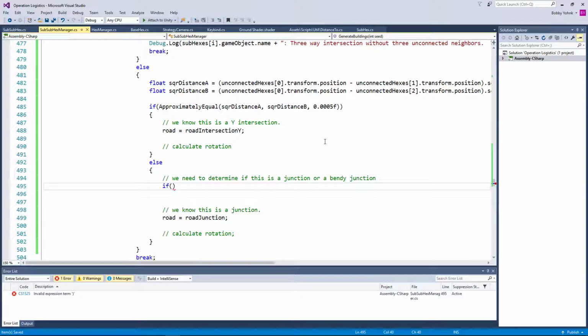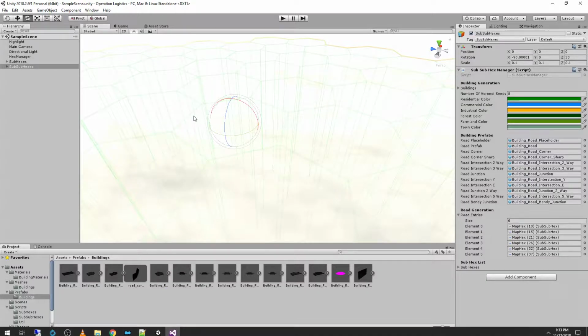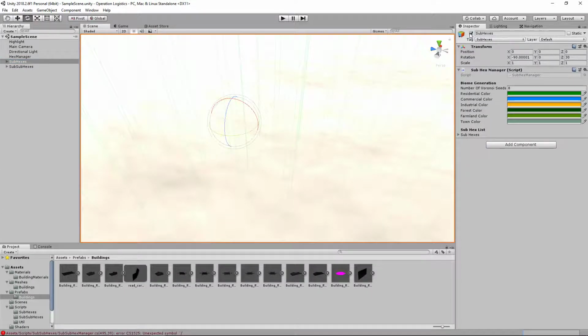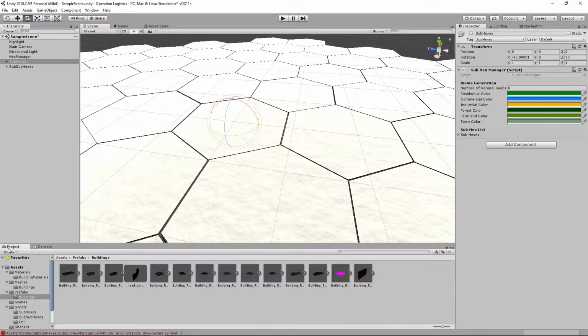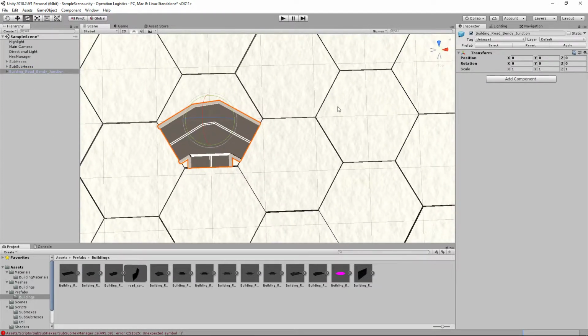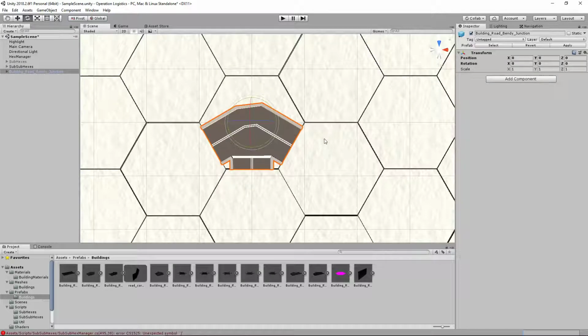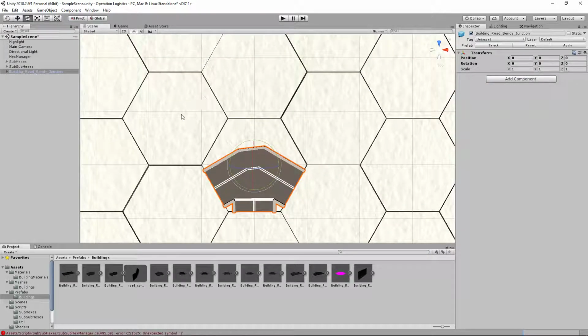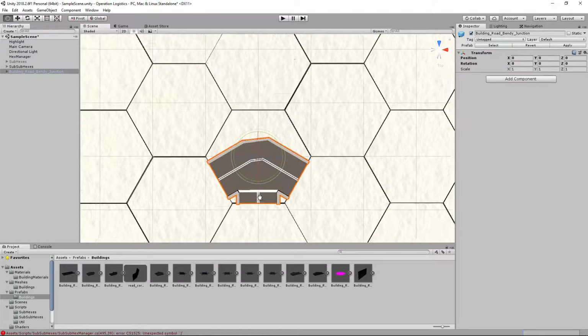If it's a bendy junction, it will be approximately equal. Right? Because if we come into our subhexes here and take a quick look at the bendy junction, yes, I know there's an issue here. This is fine. We need to have our bendy junction out here. So our connected hexes are these three, and our unconnected hexes are these three. No, they won't be approximately equal. These two will be much greater, but their distance to their nearest one will always be the distance of a sharp corner.